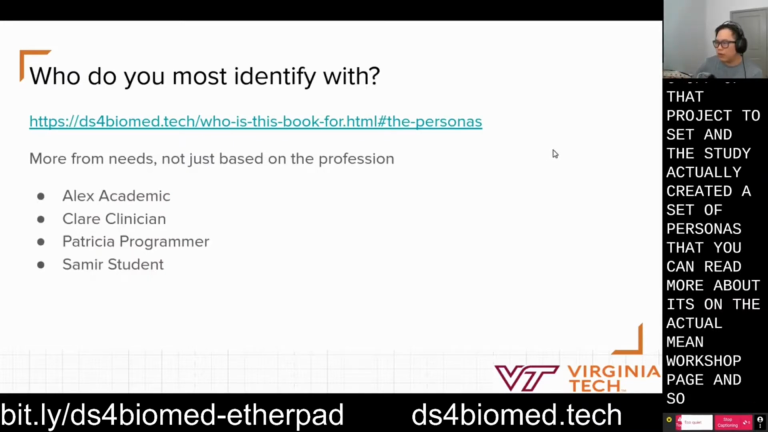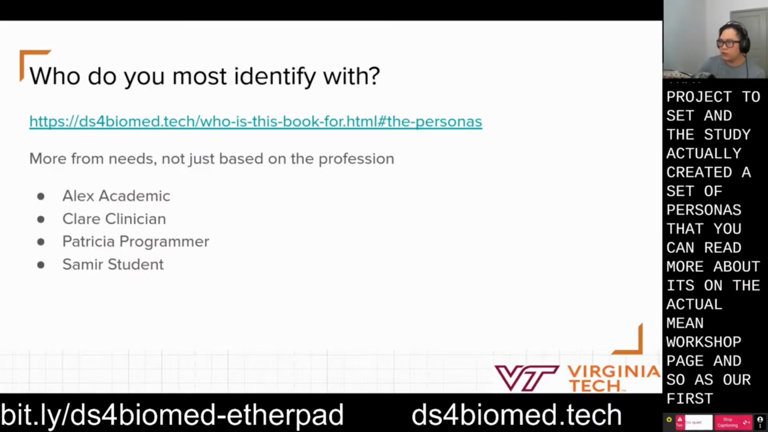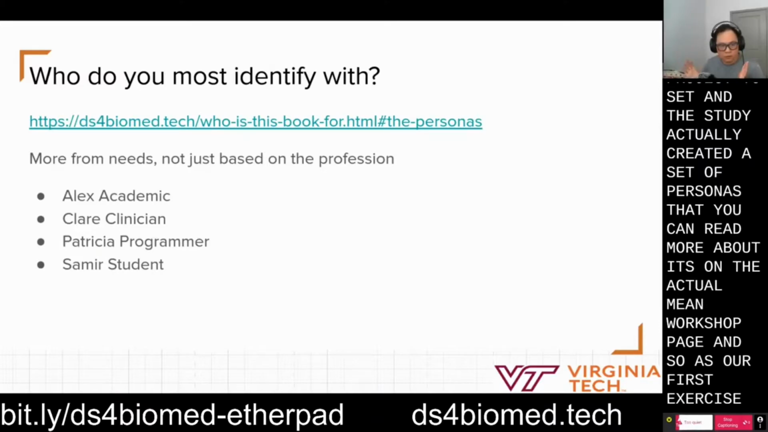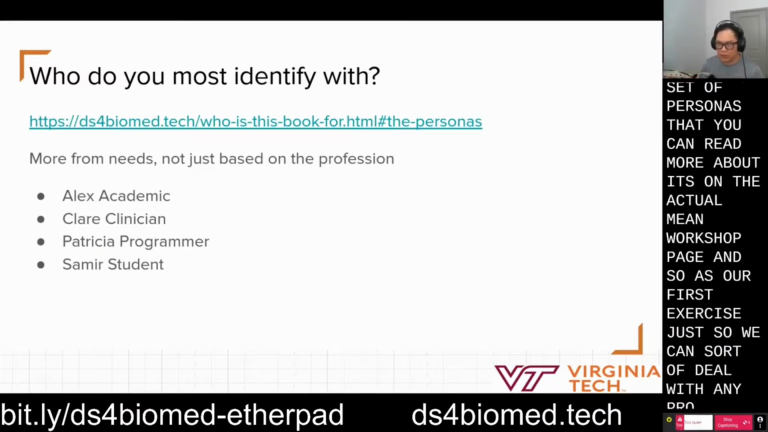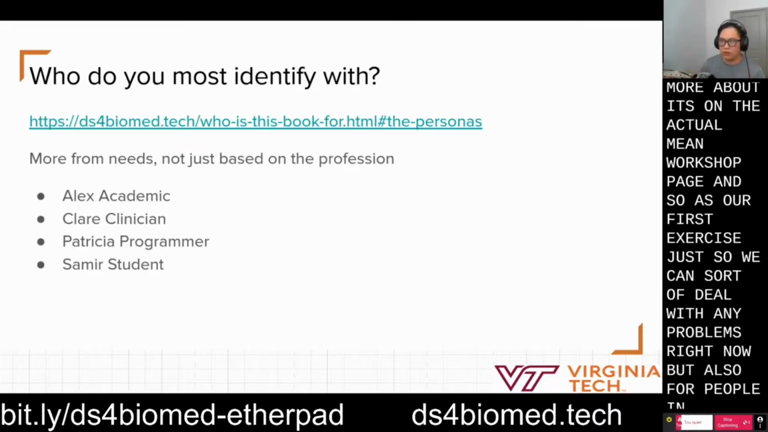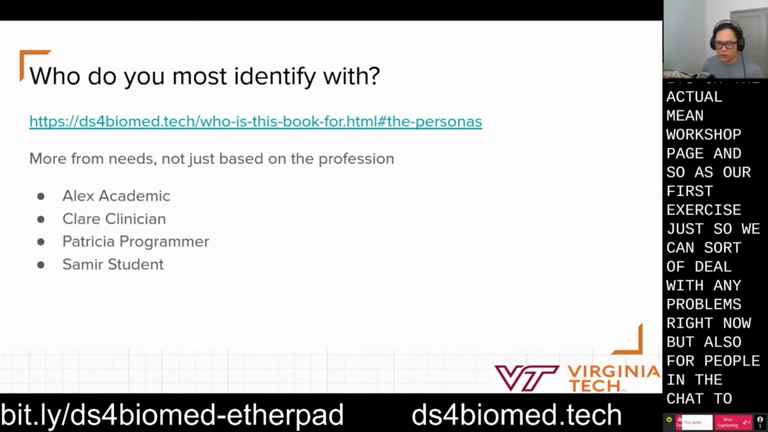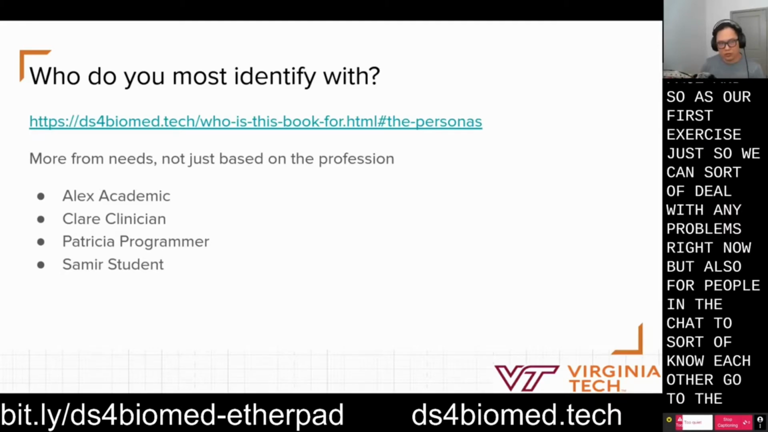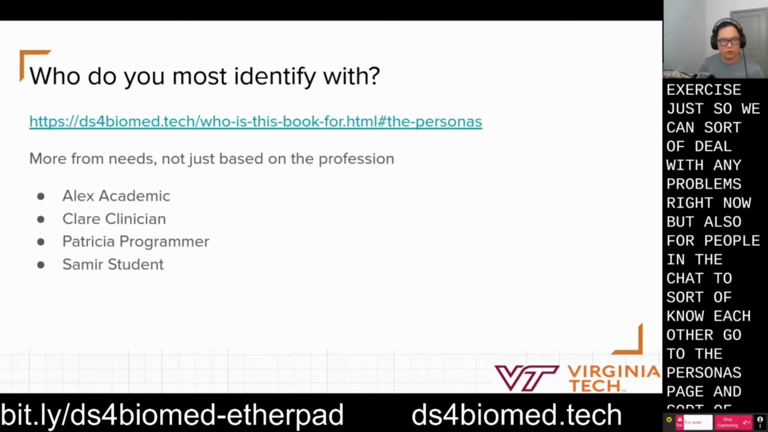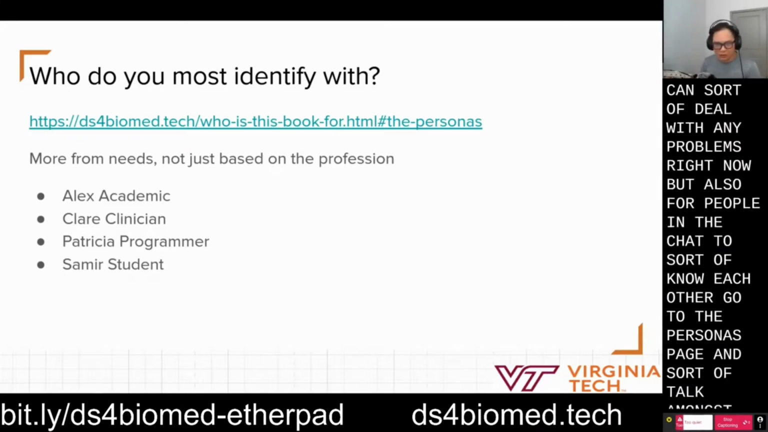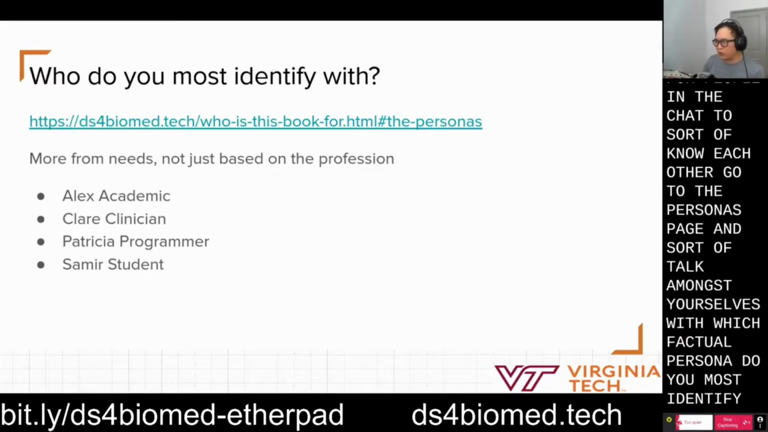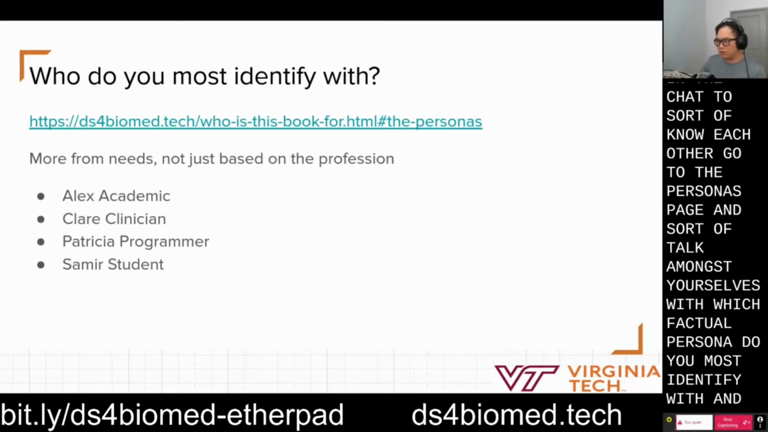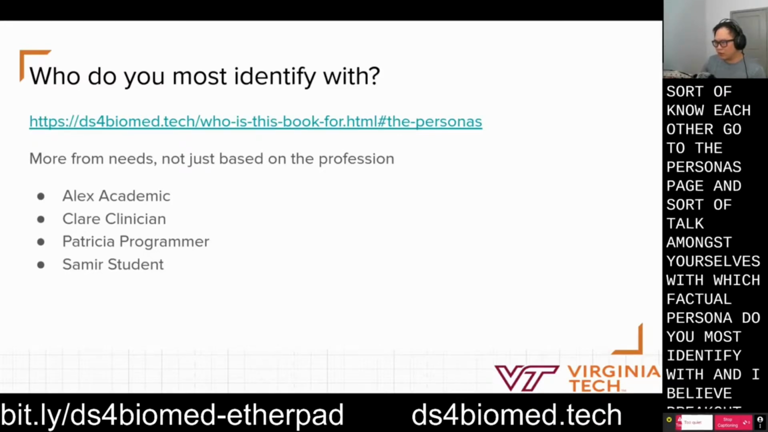And so as our first exercise, just so we can sort of deal with any problems right now, but also for people in the chat to sort of know each other, go to the personas page and talk amongst yourselves about which actual persona you most identify with. And I believe breakout rooms were set up for this.